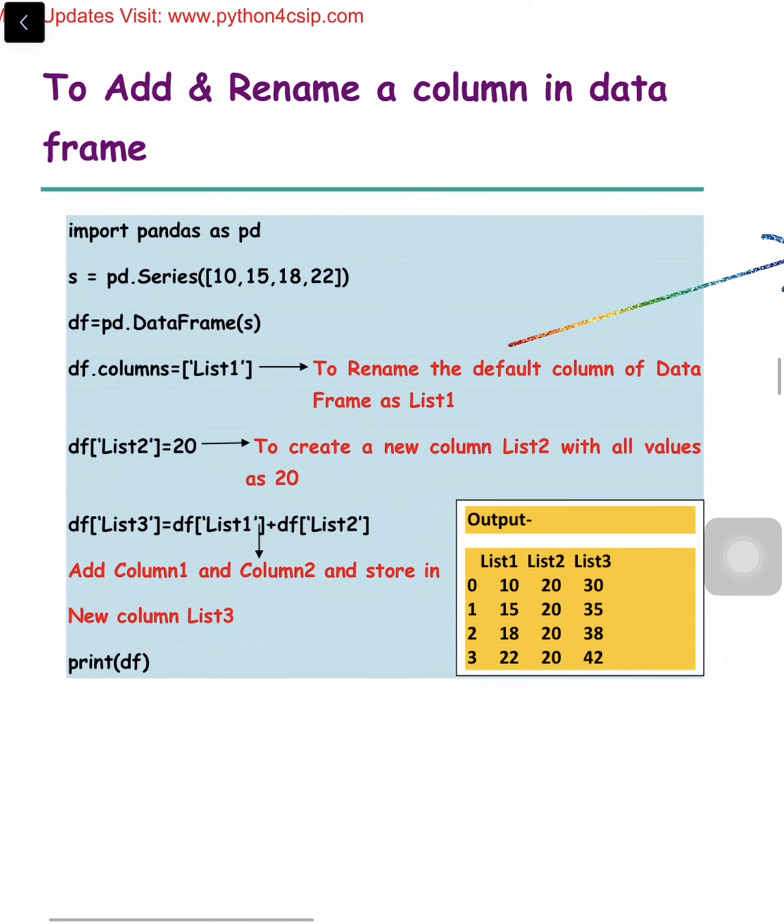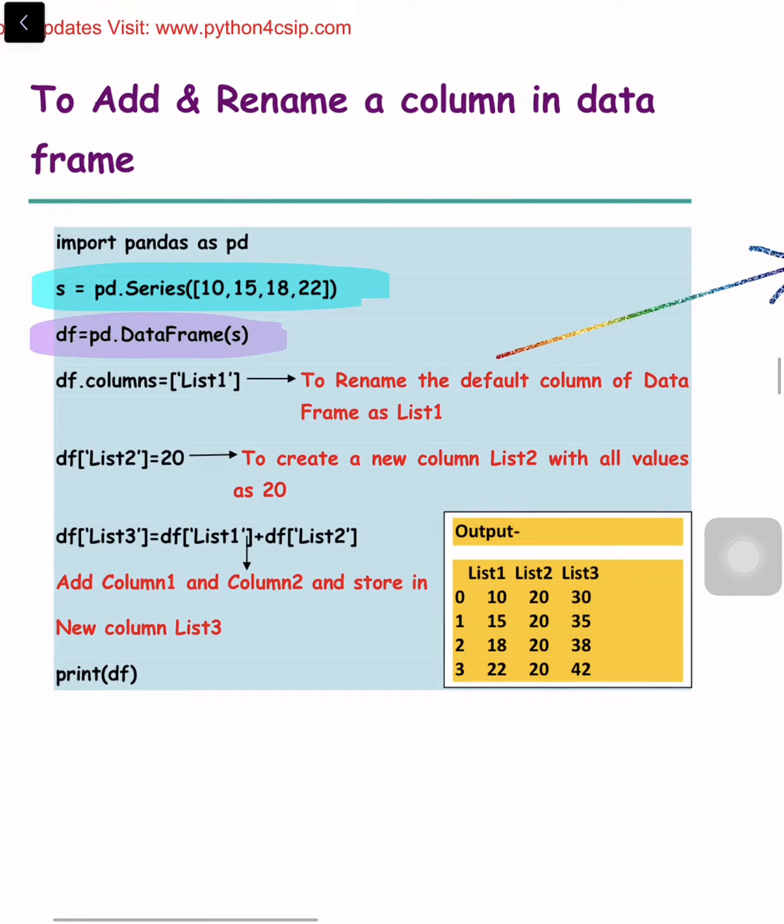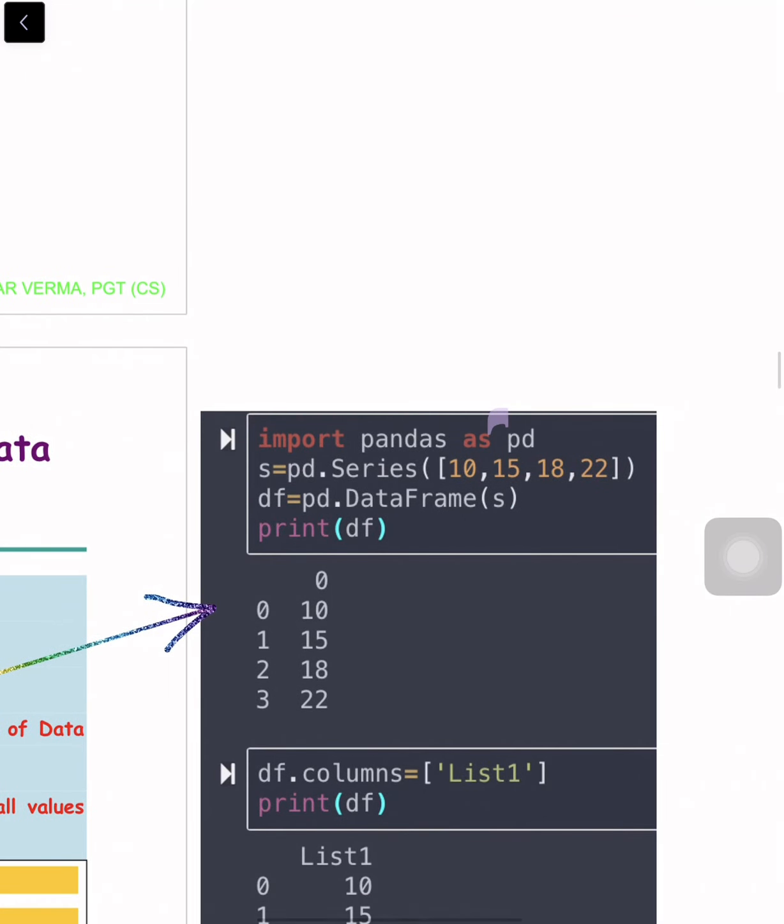Now if we want to add or rename a column in a data frame, first see, in this example we have created a series. This is the line for the series creation. After that we are creating a data frame from the series S. Since we have not passed any column name to this data frame, it will get a default column name. The default value is 0. So over here, we have created a data frame with value 0, column name as 0.